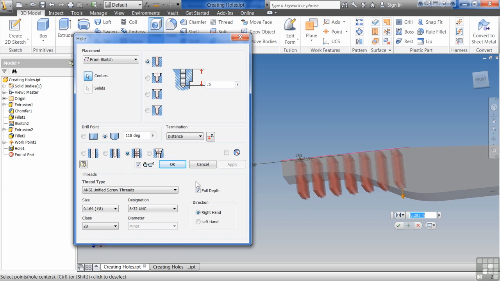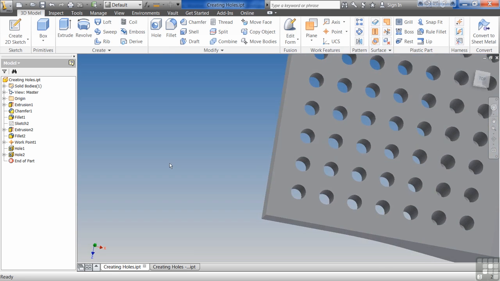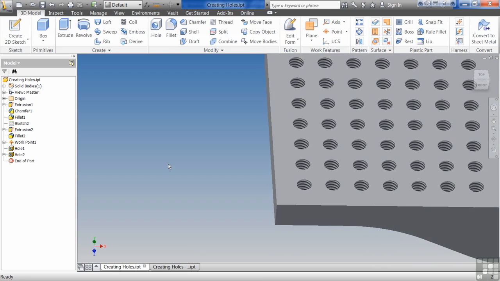Most of the time I do full depth. Very rarely have I ever had to thread down. I mean, in reality, usually you don't tap all the way to the bottom of the hole, but it's so close to the bottom it doesn't matter. So we can hit OK here, and you'll notice that it put the threads in there for me.